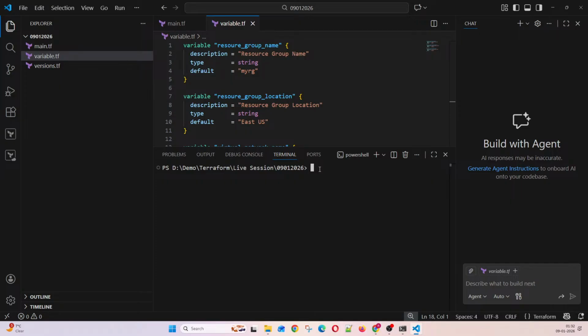Very, very important topic. If you are not listening carefully, you will not get anything in variable. I already told you that with the help of variables we can make our code very dynamic and very reusable. This is exactly how real world Terraform projects are written. Now let me run terraform init.